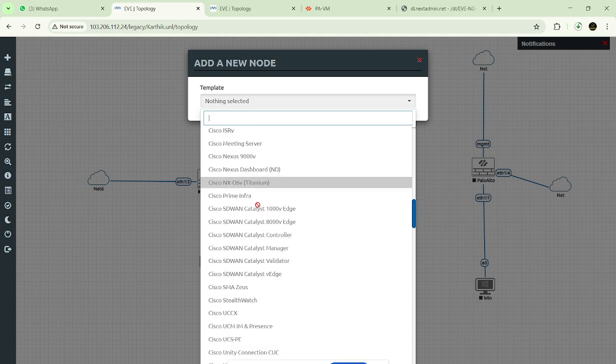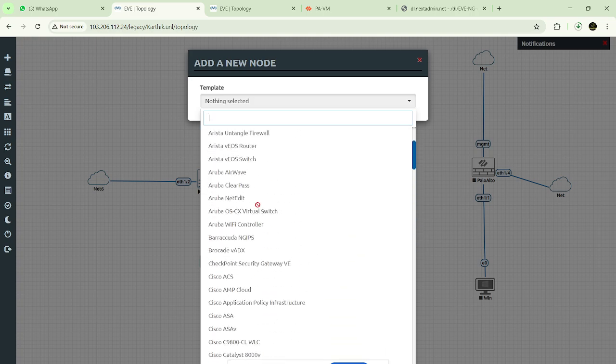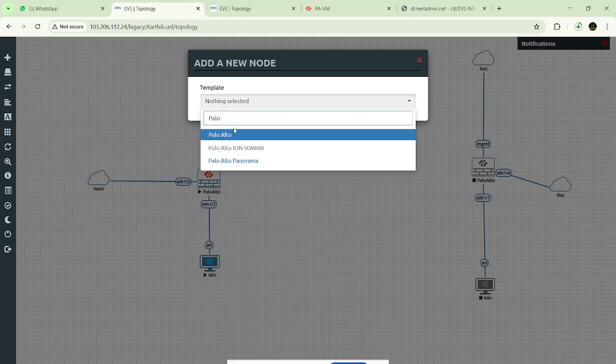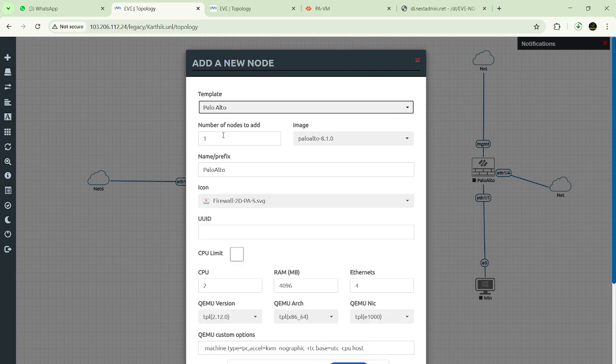Okay, and I want to add the Palo Alto, right? So here in the search bar you can just type Palo Alto. Just click on that Palo Alto, and whatever image you have added will show here. For now I have only 8.1.0, and I have given you Palo Alto 10.10. If you add that in EVE-NG, it will populate Palo Alto 10.10.